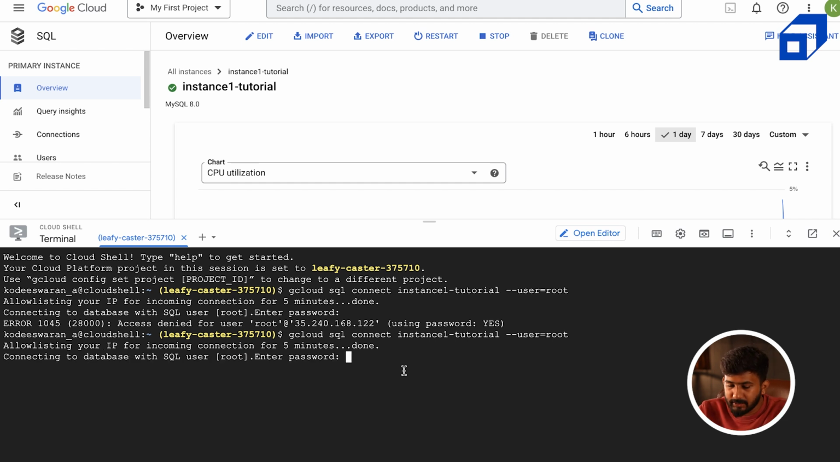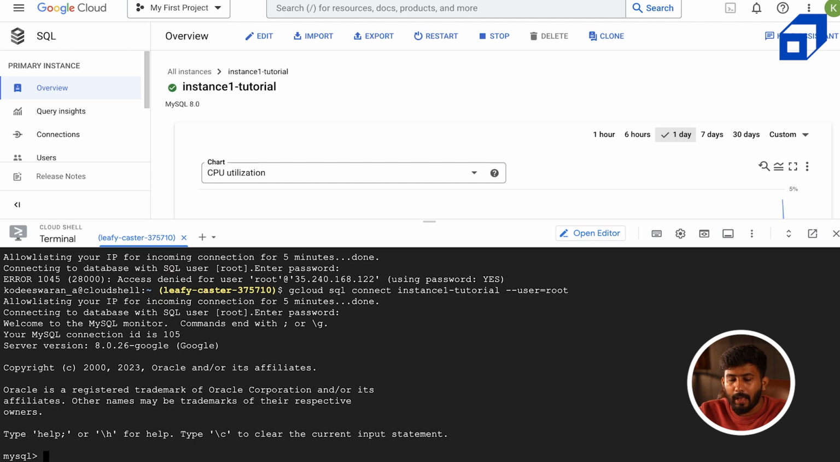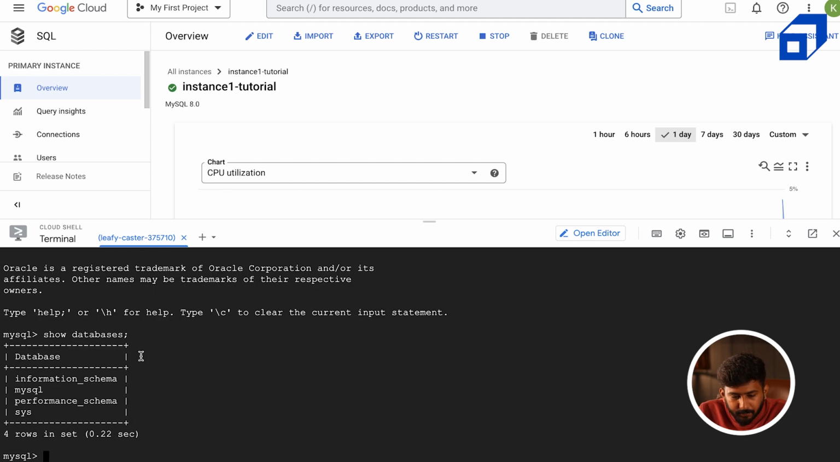So it's again allow listed. I'm just going to enter my password, admin123, and there we go. We are now logged into the cloud database, which is running in GCP's data center. So now to quickly check that, let me show this. Show databases. You can see all the databases over here, right?